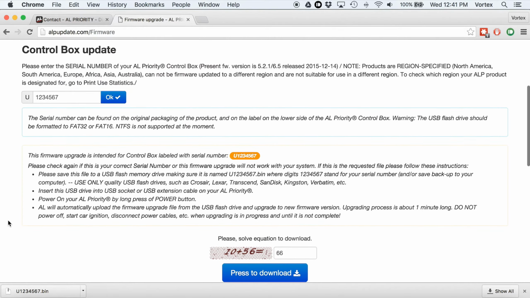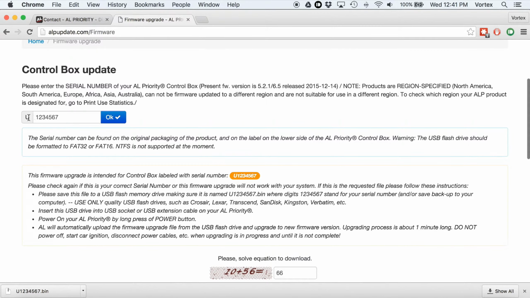Now, as I mentioned, you're definitely going to want to save this serial number. It's not something that's going to be accessible because of the location where it is once you get your ALP installed. Like, the control box will be tucked somewhere in your vehicle, and the packaging you will have long since recycled, you know? So you're going to want to save this number because you'll need it every time you go to update your firmware. So write it down, save it.